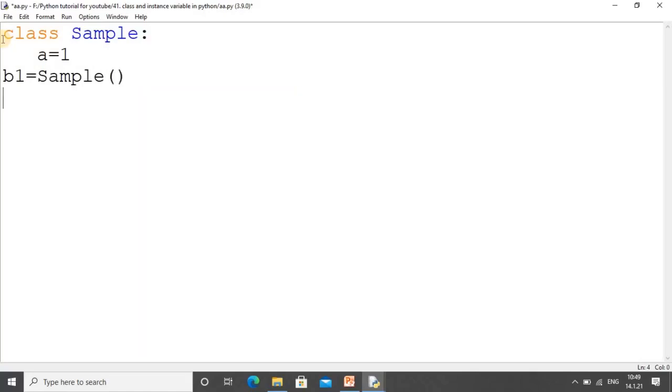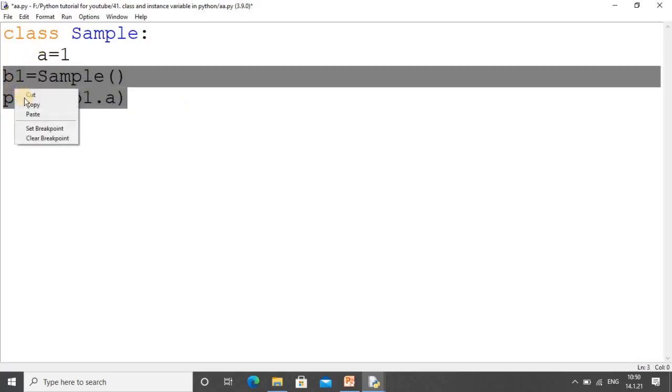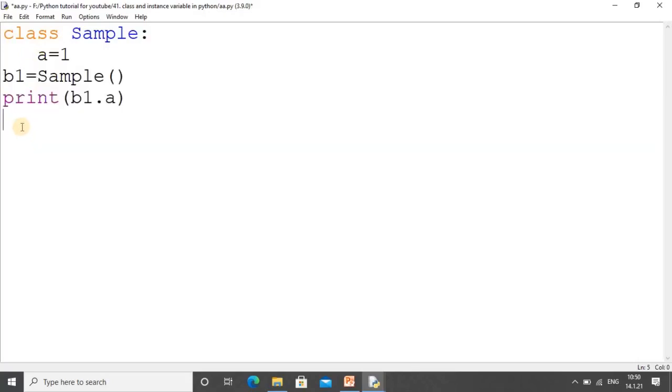Our class is Sample, and this is the creation of the object. Now I am going to have a print statement, and in that print statement you just write the b1 object and then access that class variable, so b1.a. In this program we are taking one more object, so I just copy this code and paste it here, and our second object is b2, and here we will write b2.a.